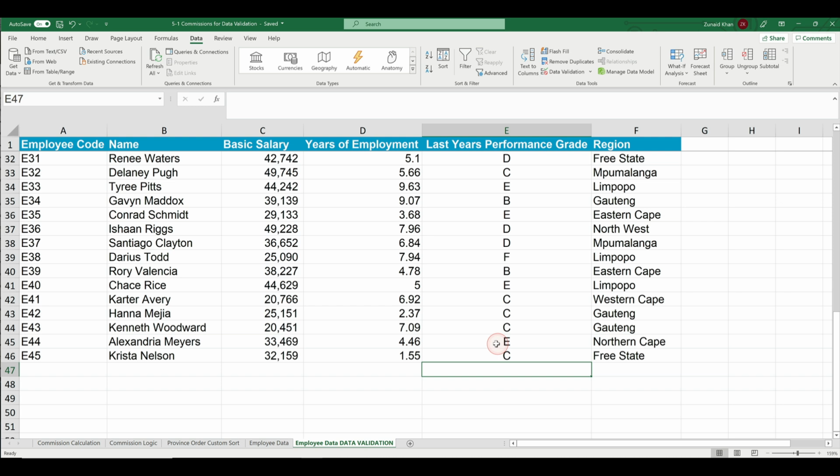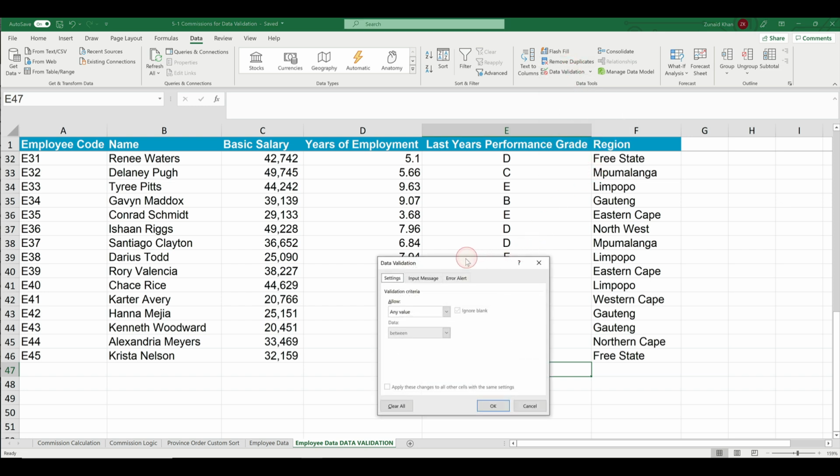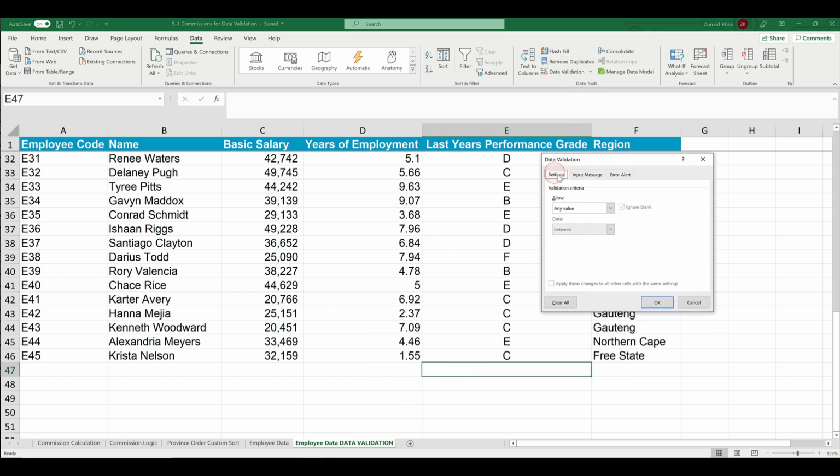Let's use this example first of the performance grade. So we go to data validation. So I'm on this cell. I'm going to set up data validation for this particular cell first, and I'll show you later how you can copy it across. So I click on data validation, and you'll see there are three different tabs. There's a settings tab, an input message, and an error alert. Right, so let's start off with the settings.